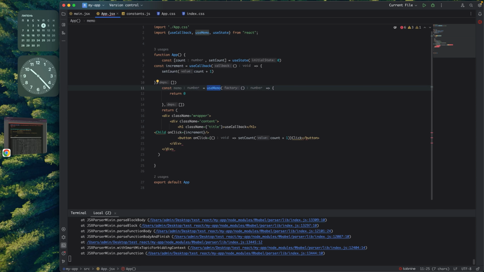Don't use it for every function. It adds complexity, and when you're not facing a performance issue, always measure first, then optimize.